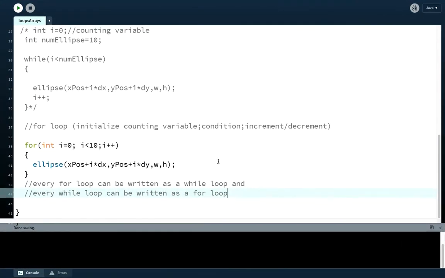Okay, so back to our code. So we did some stuff with ellipses. I want to comment out that stuff right now. And now we're just going to do some work in the console area.